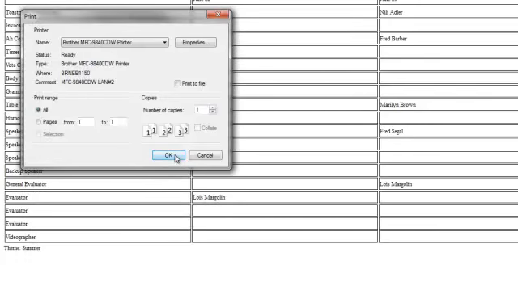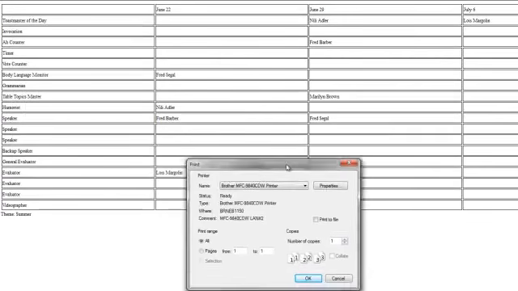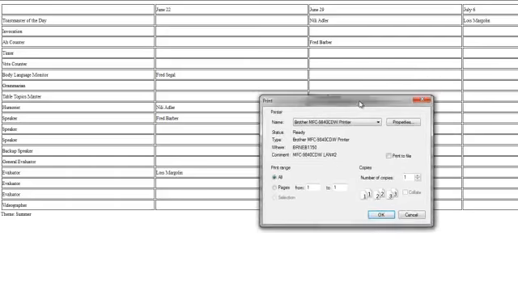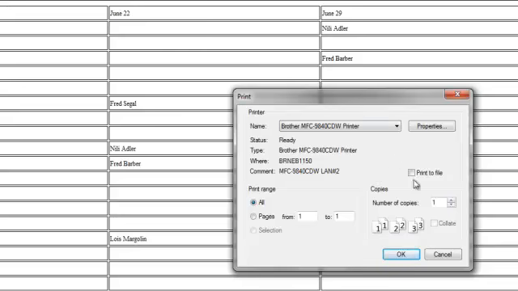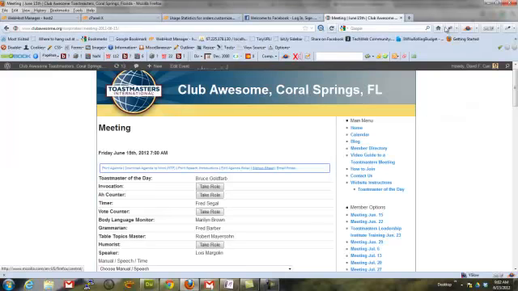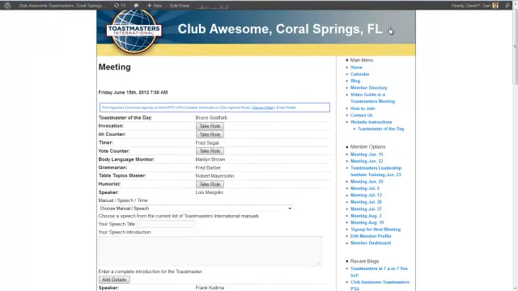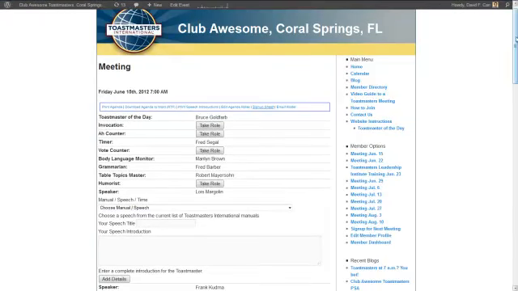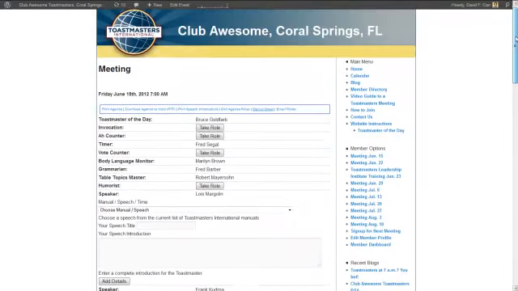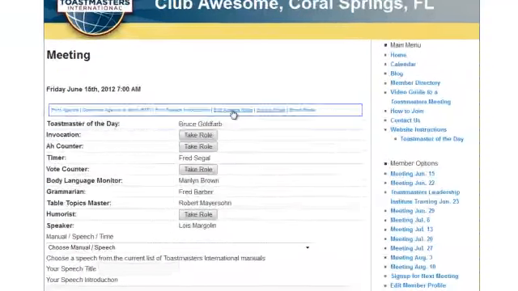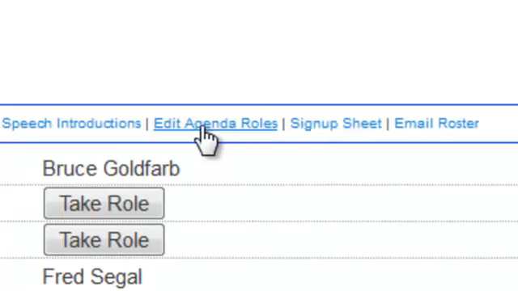And you can print that out to have a listing of who's going to be the speaker this week, who's already on the speaker list on the roster for future weeks. I'm not going to do this right now because I'm not going to be at that meeting. But what do you do with all that information once you come back and you have your list of speakers and grammarians and so forth for future weeks? Well, you can go in and click this link here that says Edit Agenda Roles.